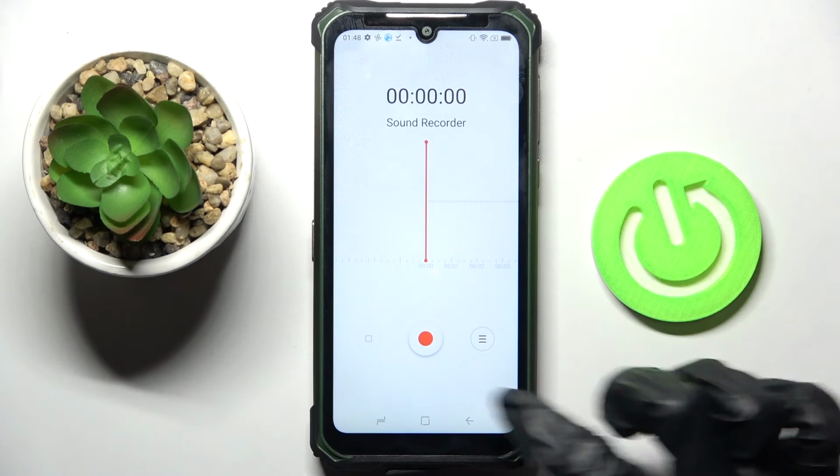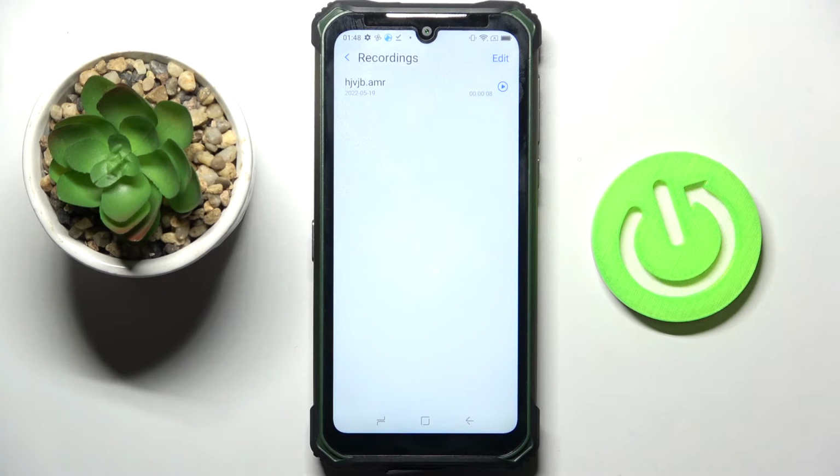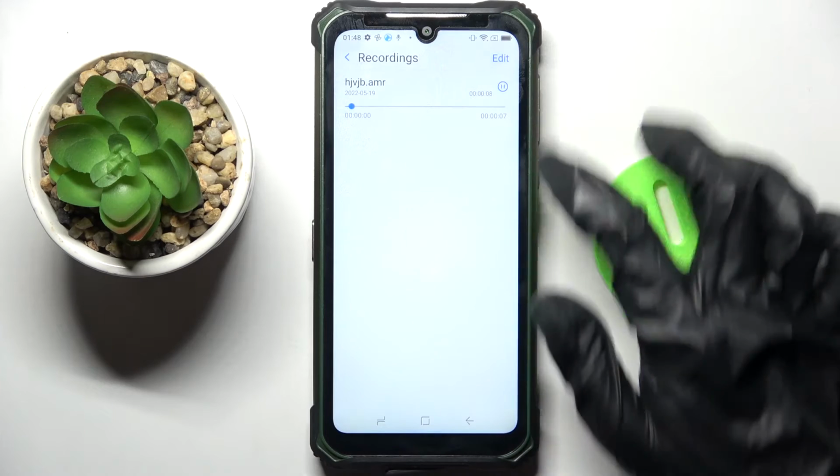Then click on this right button with 3 lines to access list of all recordings. As you can see, mine is over here. If you wish to play it, just tap on it.